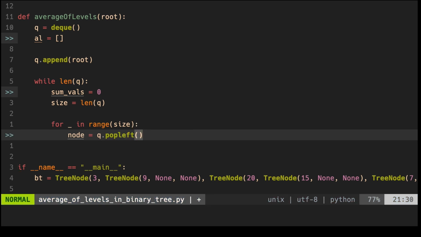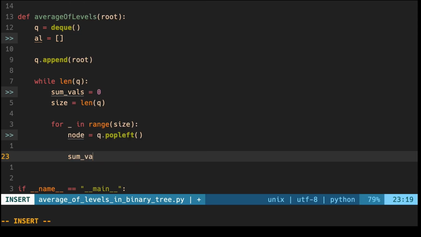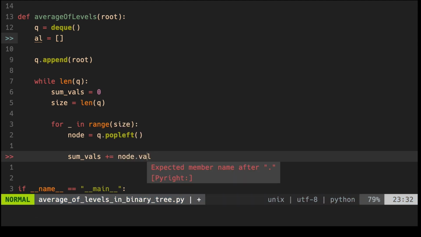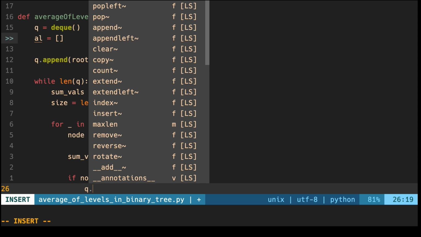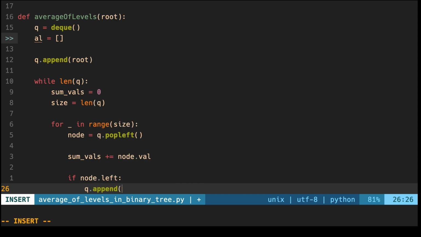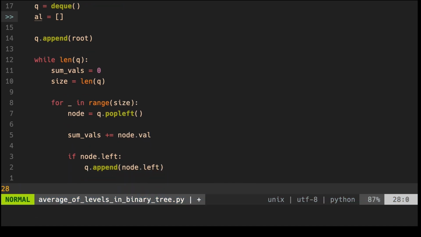So we're going to take the leftmost value of the queue because a queue is first in, first out. So the leftmost value is going to be the first value that was inserted into the queue. And we're going to add its value to our sum vals. And then we're going to check to see if that popped node has children. So we'll start with if node.left. And if there is a left child, we're going to append that child to the queue. So we're going to add it to the end of the queue.